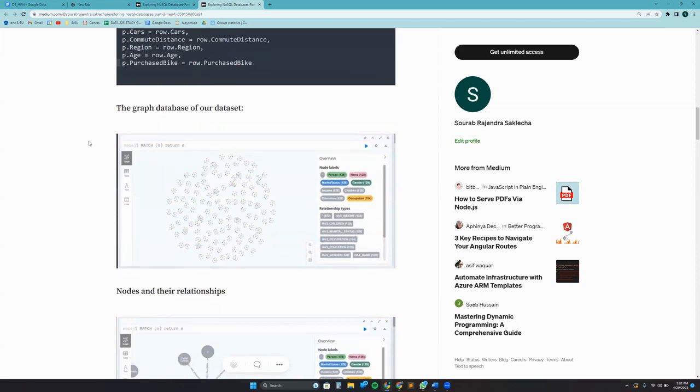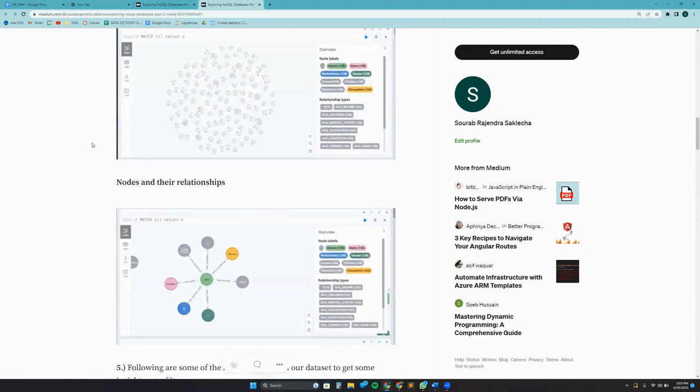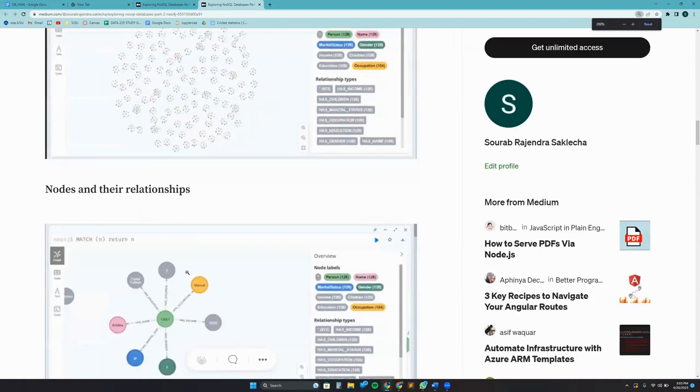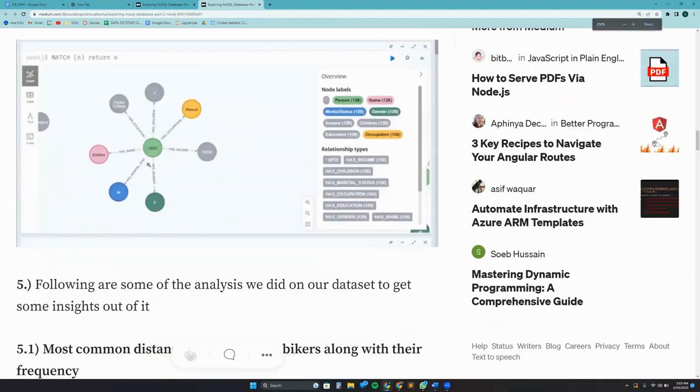On the right side, you can see that there are various nodes like person, name, marital status, gender, etc. And below that, there are the relationship types, which connect all the nodes with each other. If we zoom in a little bit, we get to know that the center node, which is the person node, is connected with the rest of the nodes through various relationships. So we get to know how each node is connected with each other and how the various relationships are scattered amongst them.